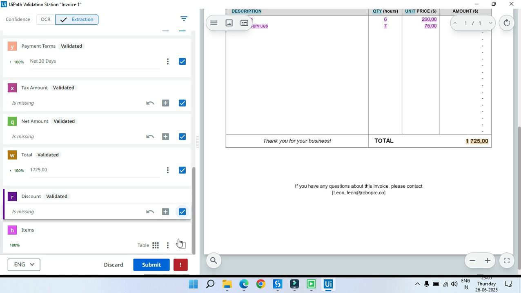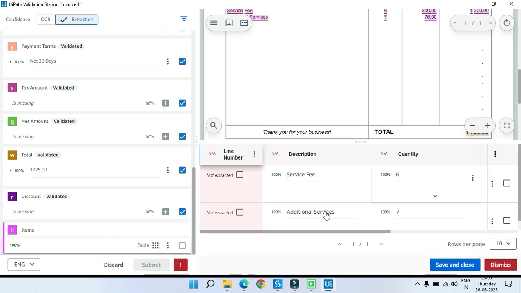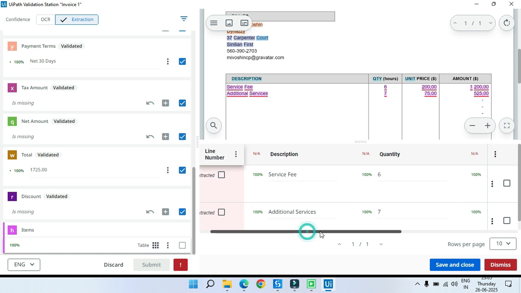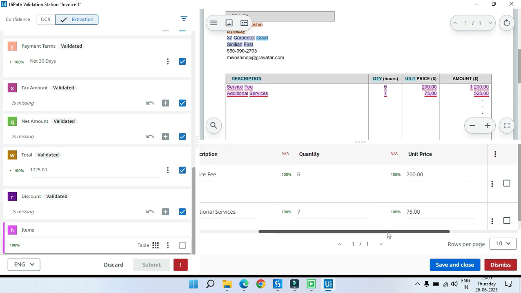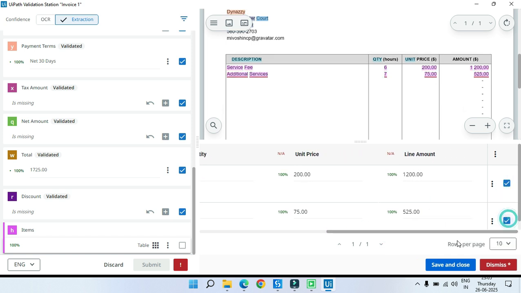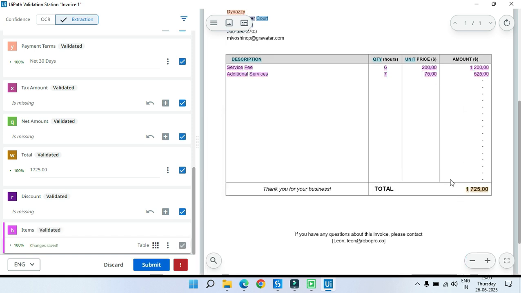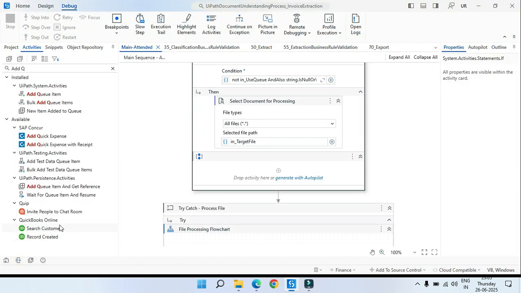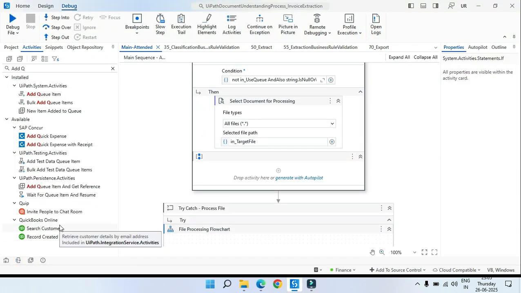Discount not available. Now from items, you see there are two lines, service fee and additional services. All these confidence scores are 100%. Let's select both the ones from here and save and close. Now submit it. Now you see training started and extraction has been exported.